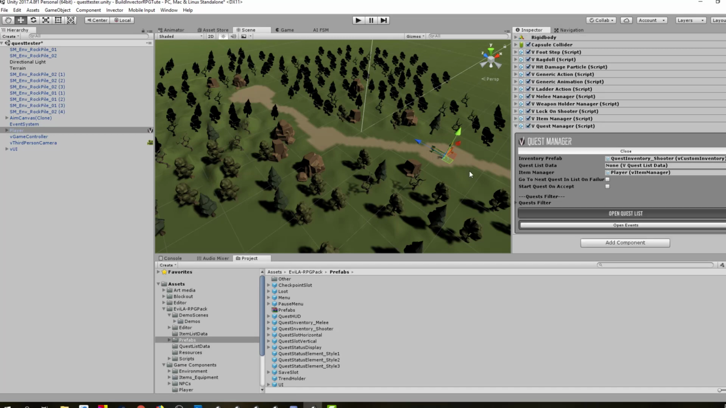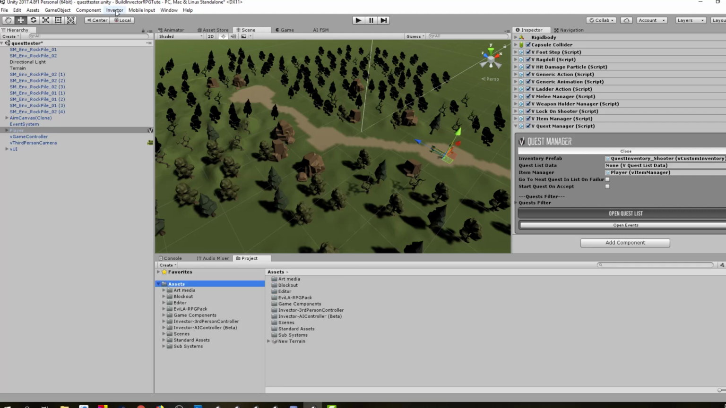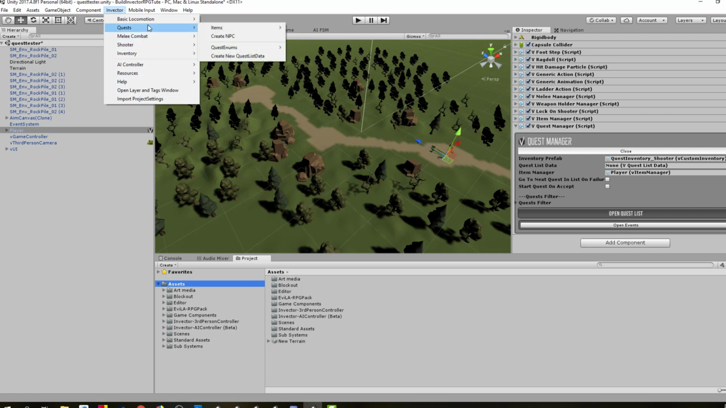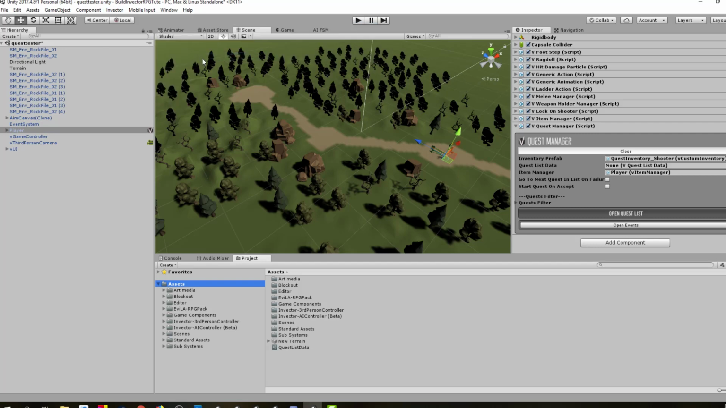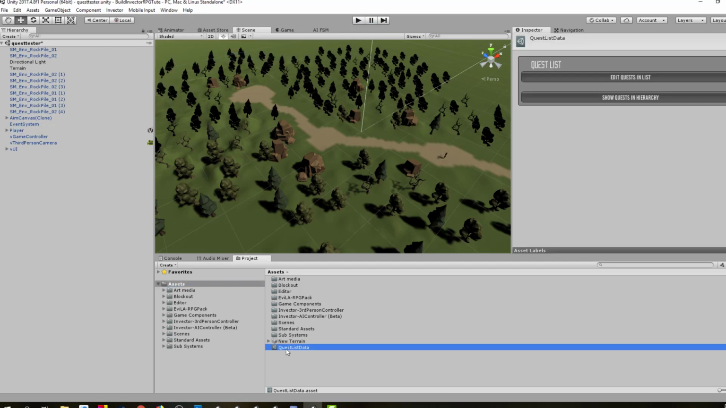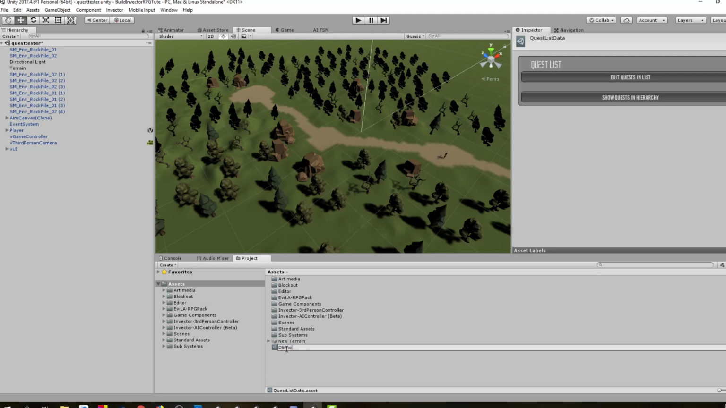Now we need to create a new quest list data. So I'm just going to minimize all these so we can see it. Go to our top folder, come up here to Invector, go to quests, and quest item collection, new quest list data. So the one down the bottom there. And we're just going to call this one demo quest list.